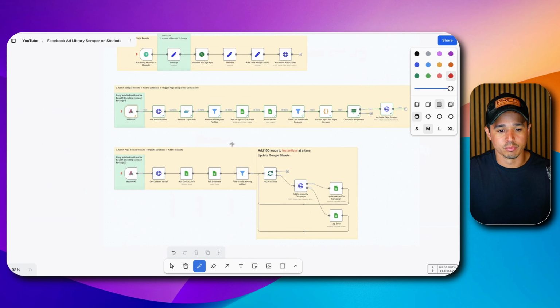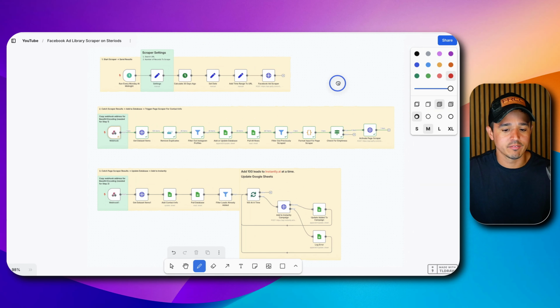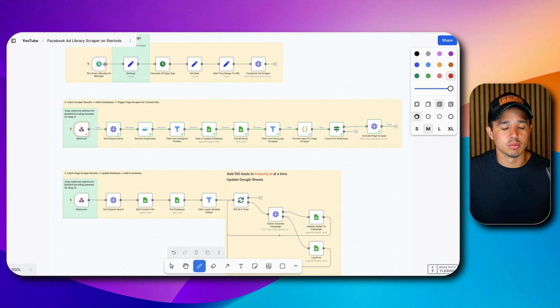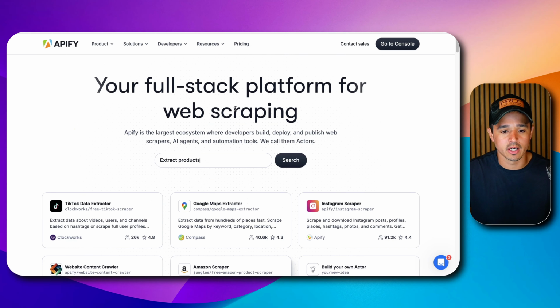Just to give you a brief overview of what we're going to do, I have this all in one workflow. This can be 3 separate workflows, but essentially I broke it down like this. I have it in 3 different sections, and I'll explain why, but essentially we're using Apify to scrape.